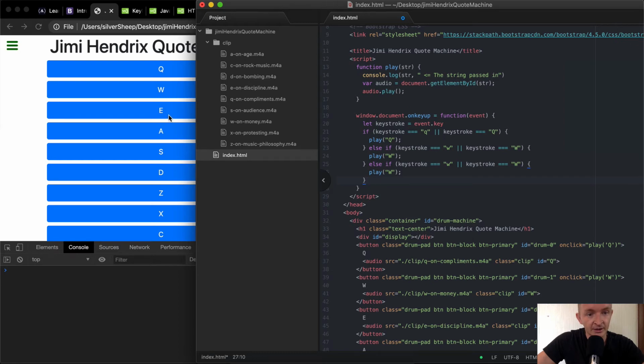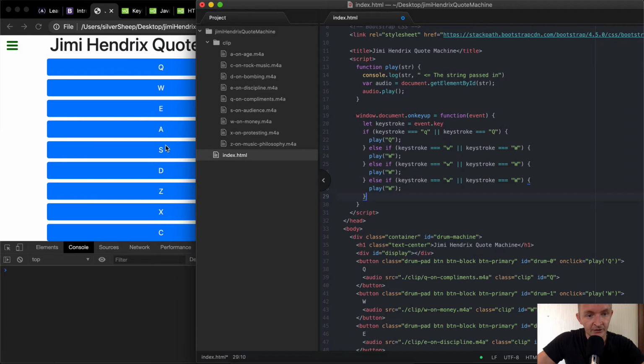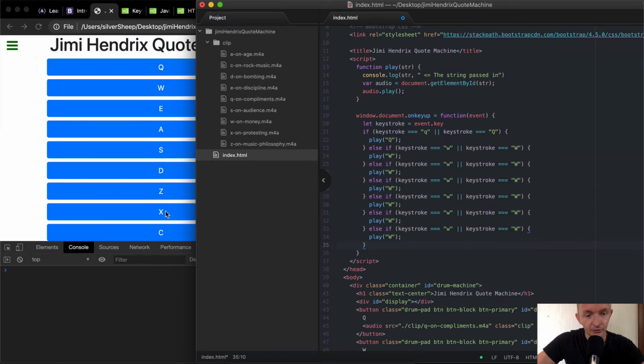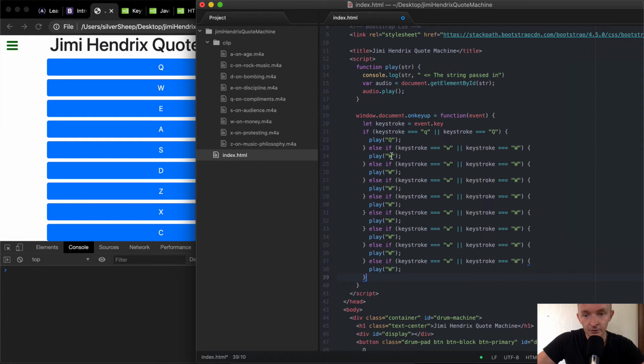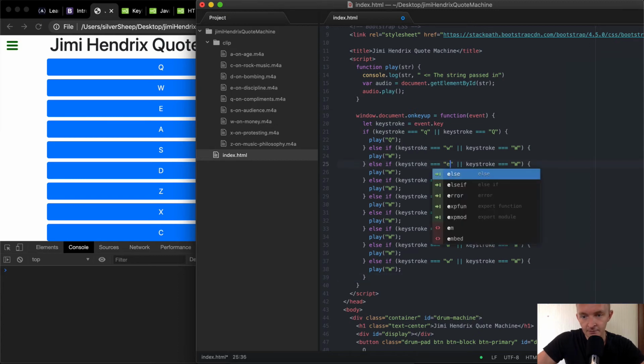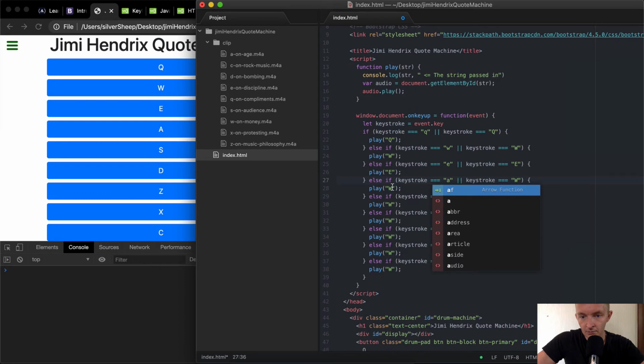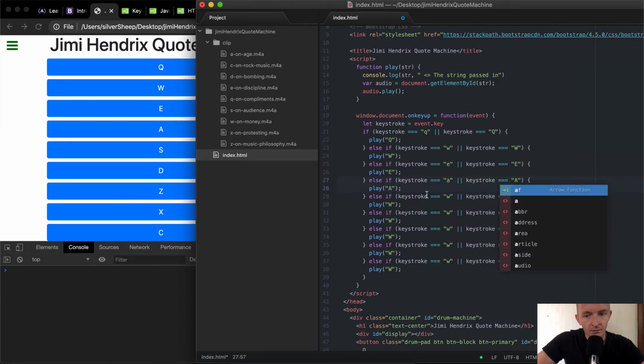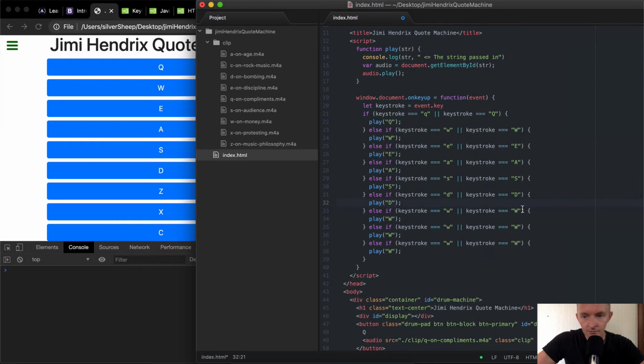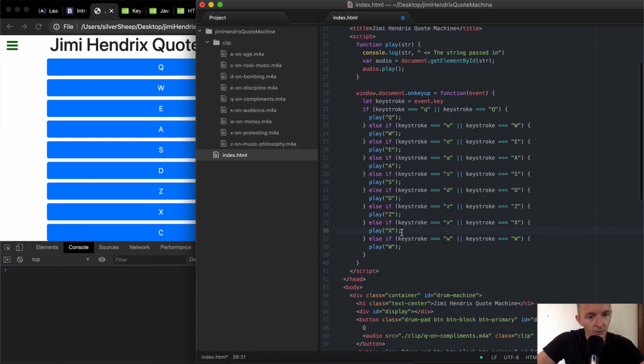So we did Q, we did W, this will be for E, this next one will be for A, this next one will be for S, this next one will be for D, this next one will be for Z, the next one will be for X, and this next one will be for C. So cool. Q, W, E, A, S, D, Z, X, and C.